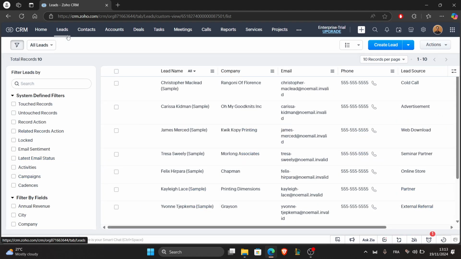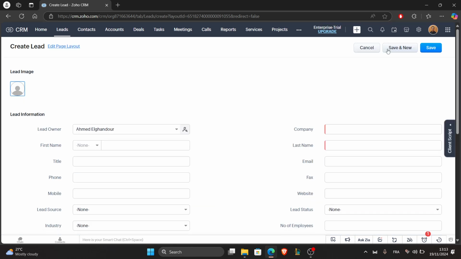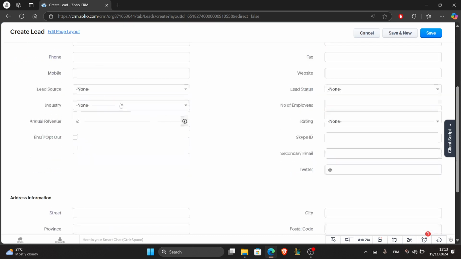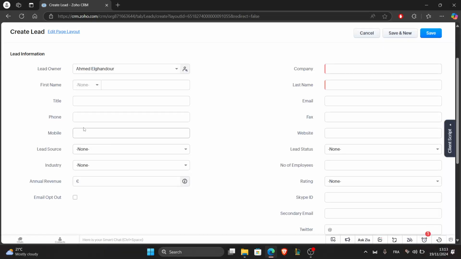Now, the second step is to add a new lead. Click on create lead here and fill in the fields such as name, company, email, and phone. You can fill all this information. This includes mobile, lead source, industry, annual revenue, company, and last name, etc. And add any notes or tags to categorize the lead.